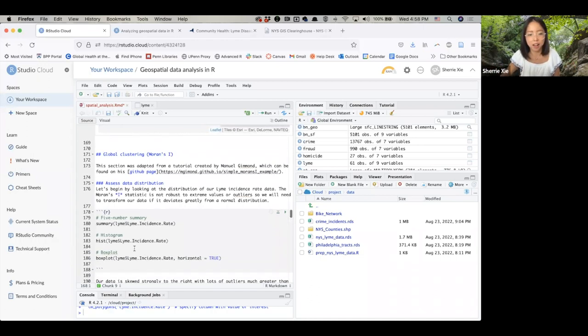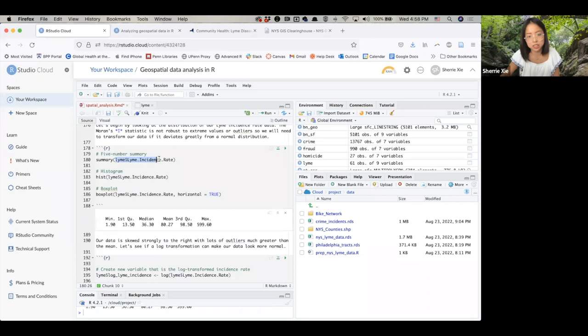So that's what we're going to do now. Some ways that we can look at the distribution of a variable are with the summary function. So this is our variable of interest, Lyme incidence rate, this column in the Lyme SF frame. And if we run the summary, we get the minimum value, the maximum value, as well as the first quartile, the median, the third quartile, and the mean. So if you look at the value of your median and your mean and your third quartile and how much larger your maximum value is, that should already be sending you a red flag that something might be up with your data. Then the hist command, pop up down here.